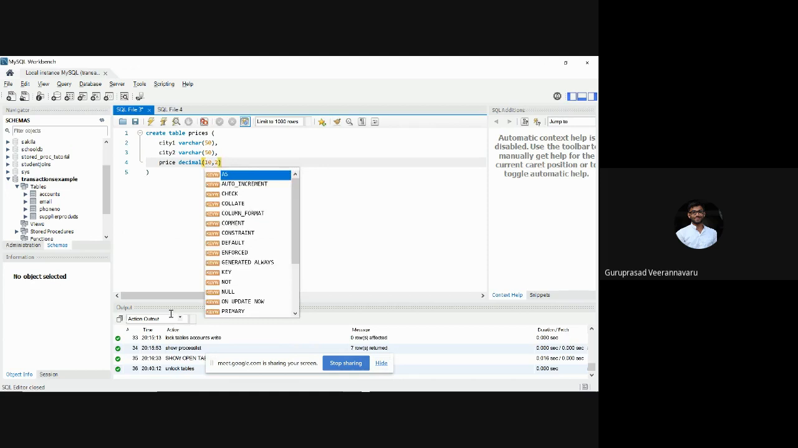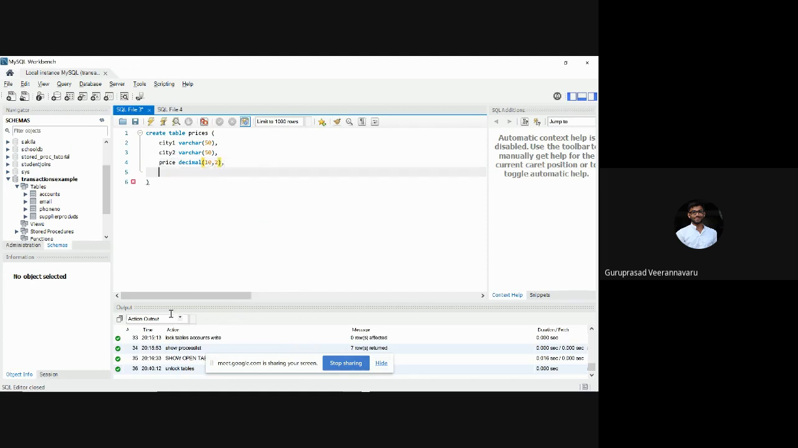And I'm saying the combination of city1 and city2 is unique. At least you cannot have the same value again and again. So I'll call it unique, city1, comma, city2. Is this definition okay for your question? Yes, it's fine.